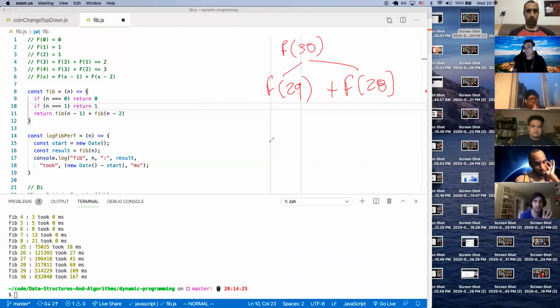Your computer is doing a lot of other stuff. You're doing Zoom, you're doing all kinds of things. So your CPU is not dedicated to JavaScript. So things are going to vary in terms of how long they take. But does that make sense, Kathy?